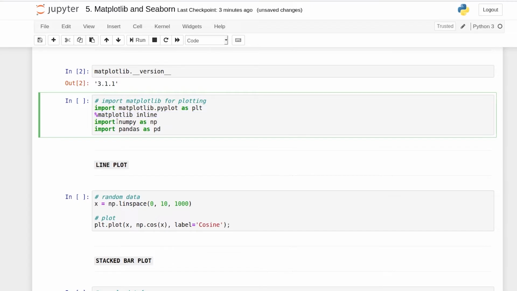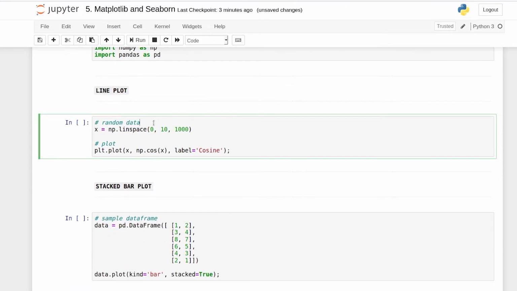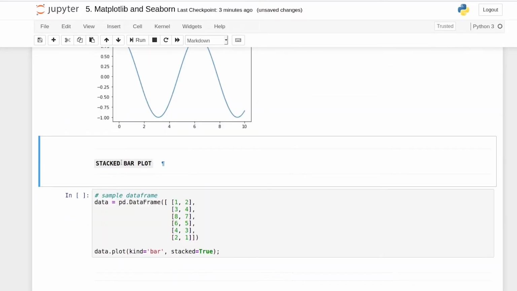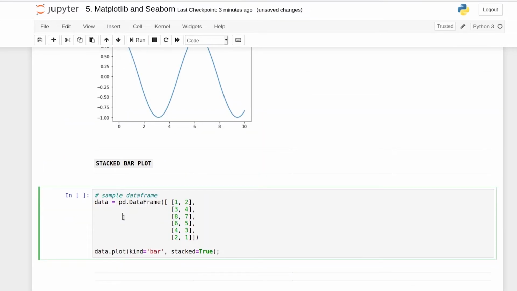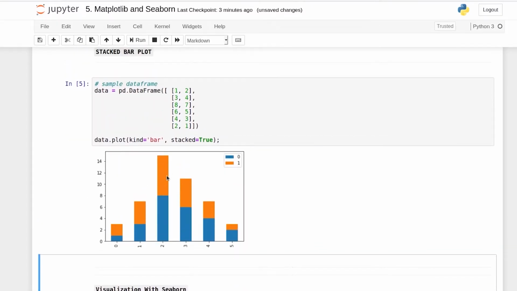Then we also have the same libraries NumPy and Pandas that we have seen before. So let's import all of them. Using Matplotlib, you can create basic plots like a line plot, for example. Then you can also create other basic plots like a bar chart. So this is a stacked bar chart. The orange portion represents class 1 and the bluish shade represents class 0.